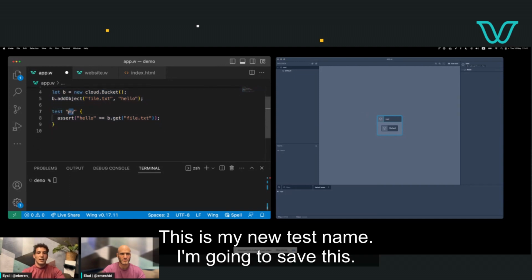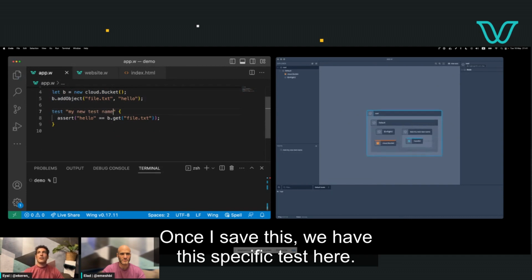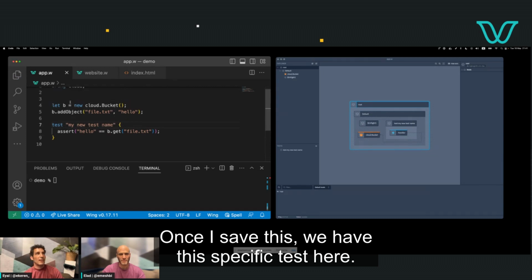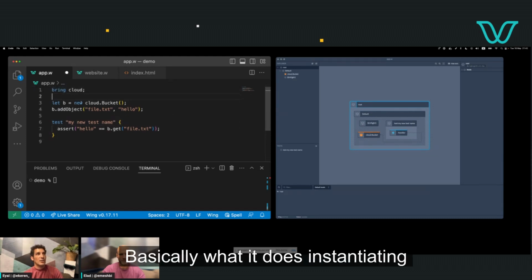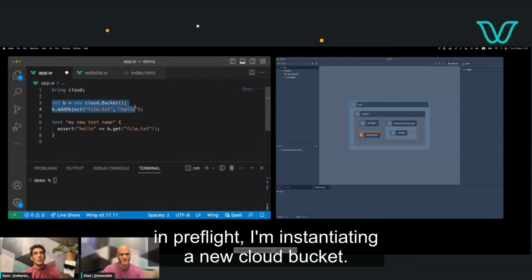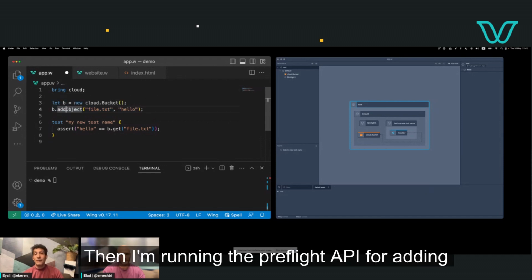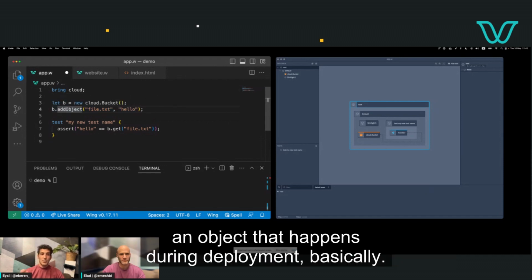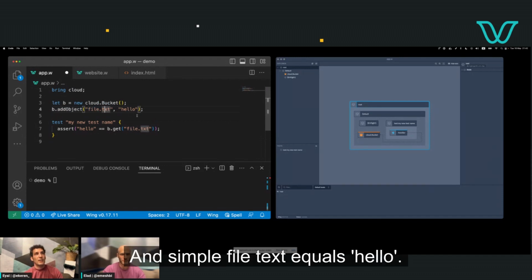This is my new test name. I'm going to save this. Once I save this, we have this specific test here. Basically what it does, I'm instantiating in pre-flight a new cloud bucket. And then I'm running the pre-flight API for adding an object, which happens during deployment, basically. Simple file text equals hello.